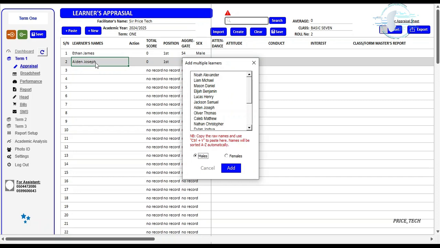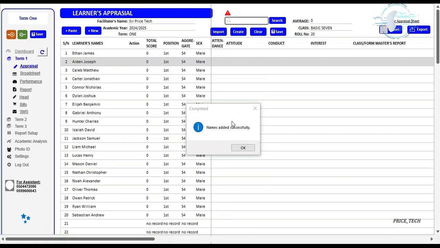So you realize that all the names will be loading from this side. So Joseph is now here. Then Matthew. So it will load all the names that I've added in this window. So this one will help us to insert multiple learners' names without using the one-by-one entry. We only use that one when a student just joined. So you can use that one to insert only that person's name. But if you already have the names there, you can just copy and paste them here, then add. Good. So names added successfully.